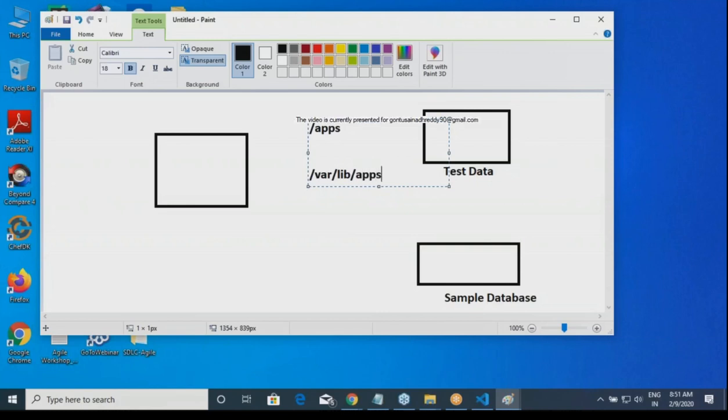So my application will be present in lib or var lib apps. And I want to give this choice to the user depending on which container image he is trying to take. In some container images he can have apps. Let us assume in this way: in some versions of your application you might require the /apps folder, and in some versions you might require the var lib apps folder. You want to give this flexibility to the user. Where will you give this? Environmental variable or an argument?